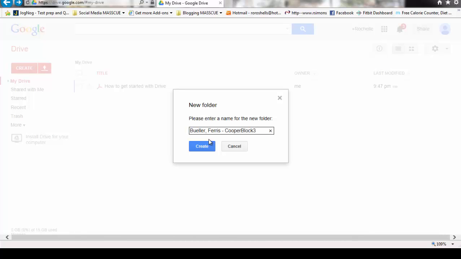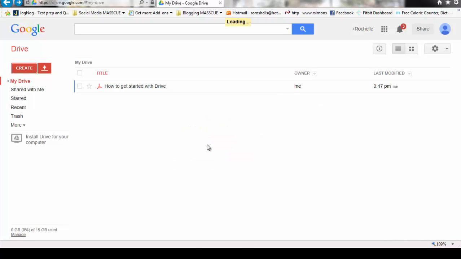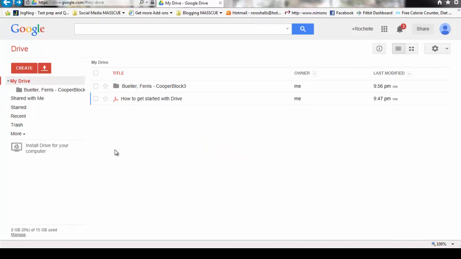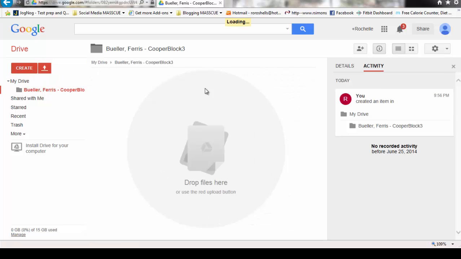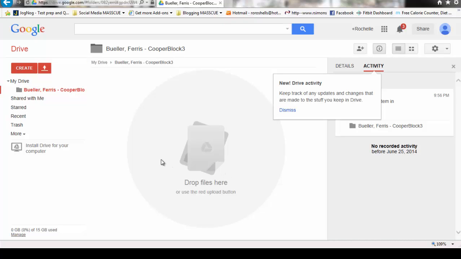So now your folder has a unique name, and your teacher knows that this is your folder and can identify you by your name and your class. So we're going to click Create now, and you'll see that now I have a new folder front and center in my Drive. So now what I want to do is I want my teacher to be able to see what's in my folder. And when I click on my folder, you'll see that there are no files in there right now. So I'm going to go back to my Drive.